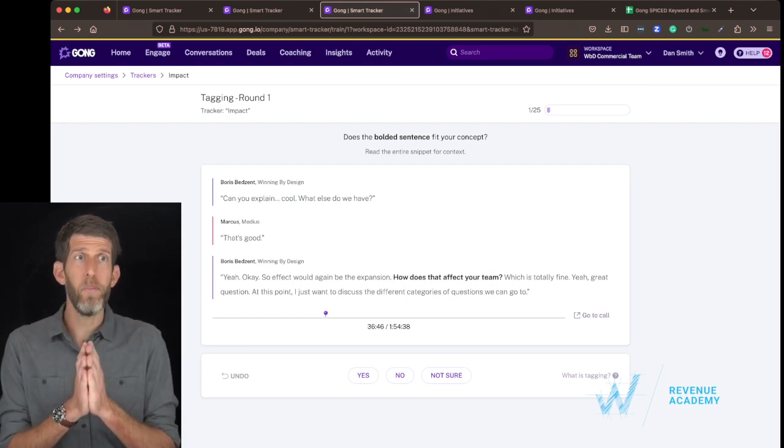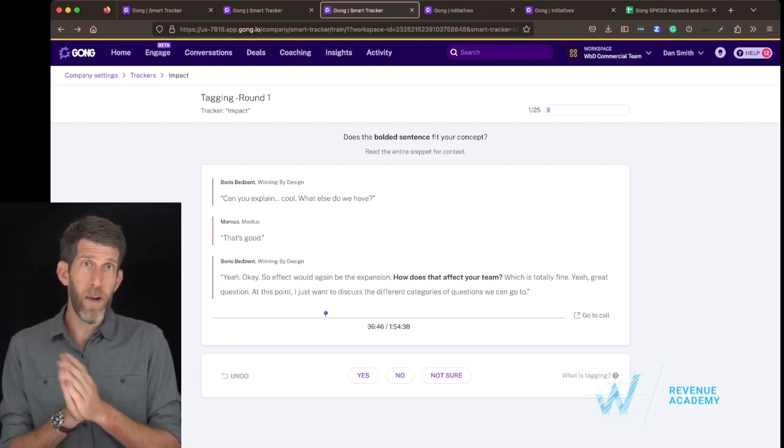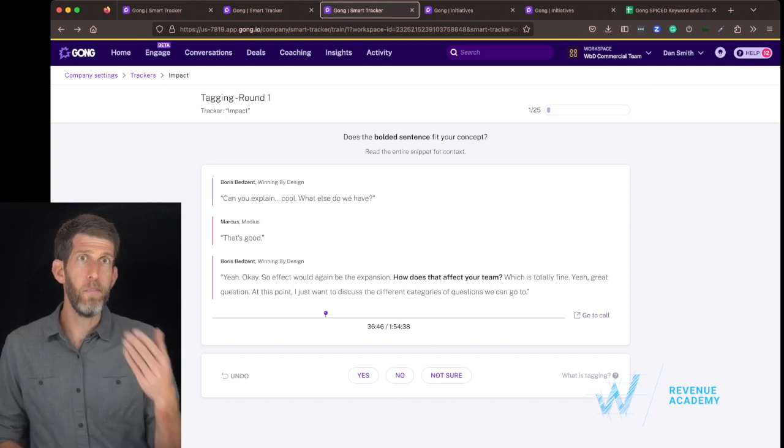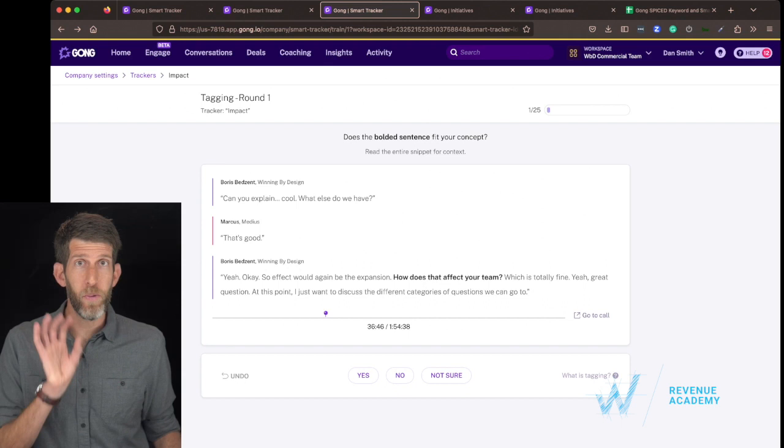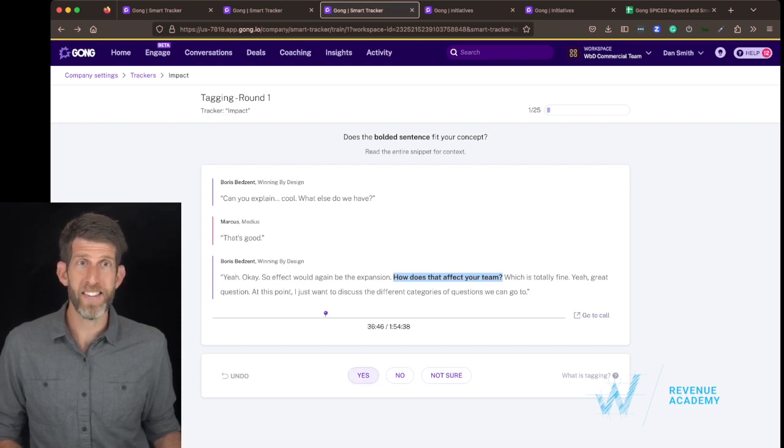And what's so cool about this is it'll give you 4 rounds, I think at a minimum, but you can do up to 6 where you help train the system. The bolded sentence is where the system tries to find out, is this correct or not? And on this side, we got Boris on our team asking the question. And so we would mark it, yes, that's exactly right.